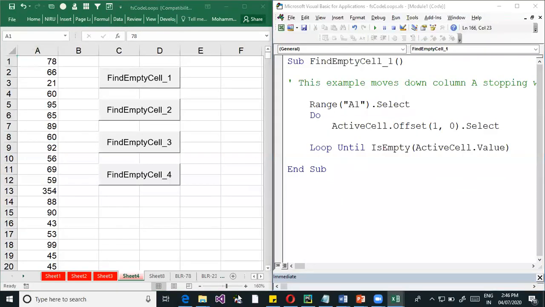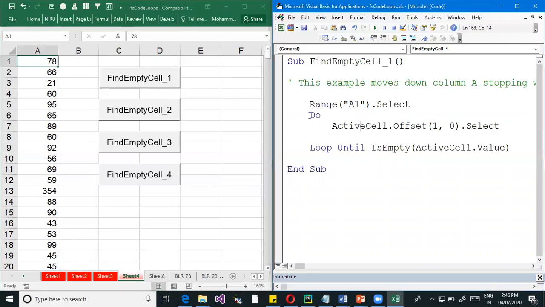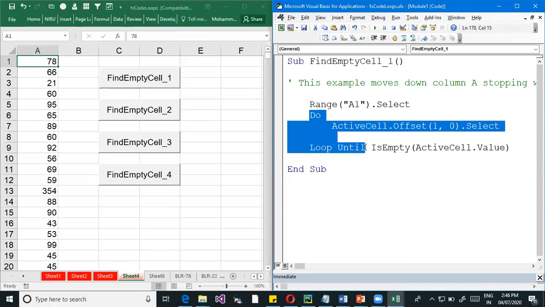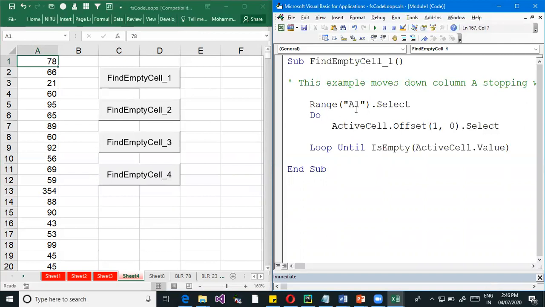So I'm selecting this particular range of A1 dot select. So it is going to focus here. And you can see what kind of loop I'm using here. I'm using a do loop until. That is a do until loop. Okay. So now in this particular loop, what I'm doing here is do.